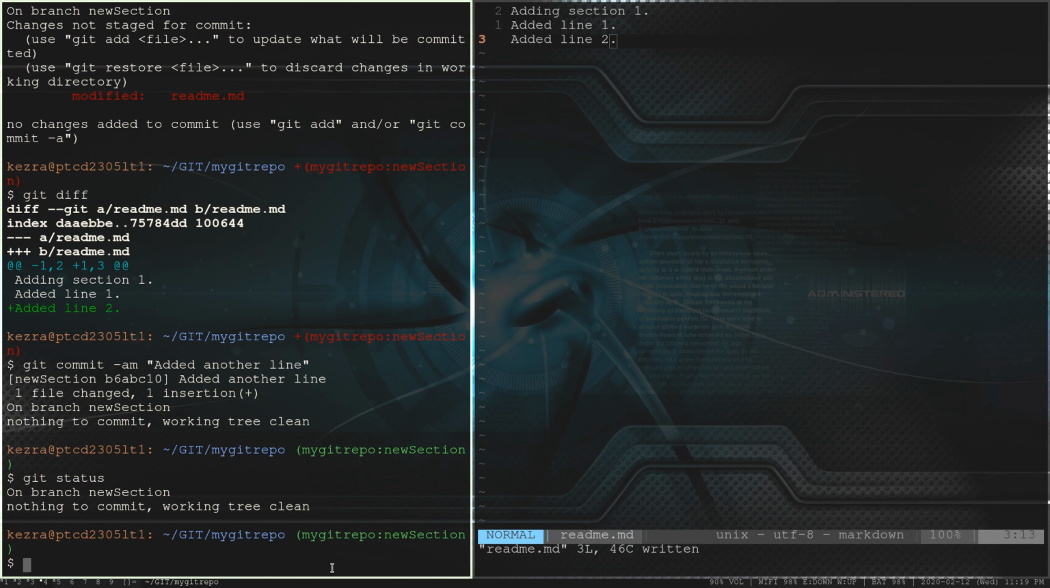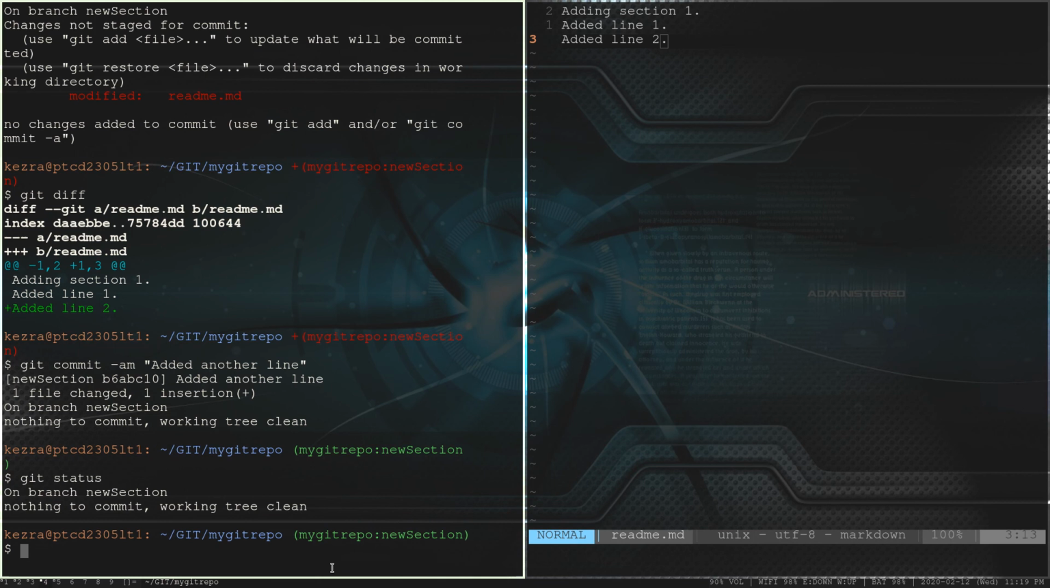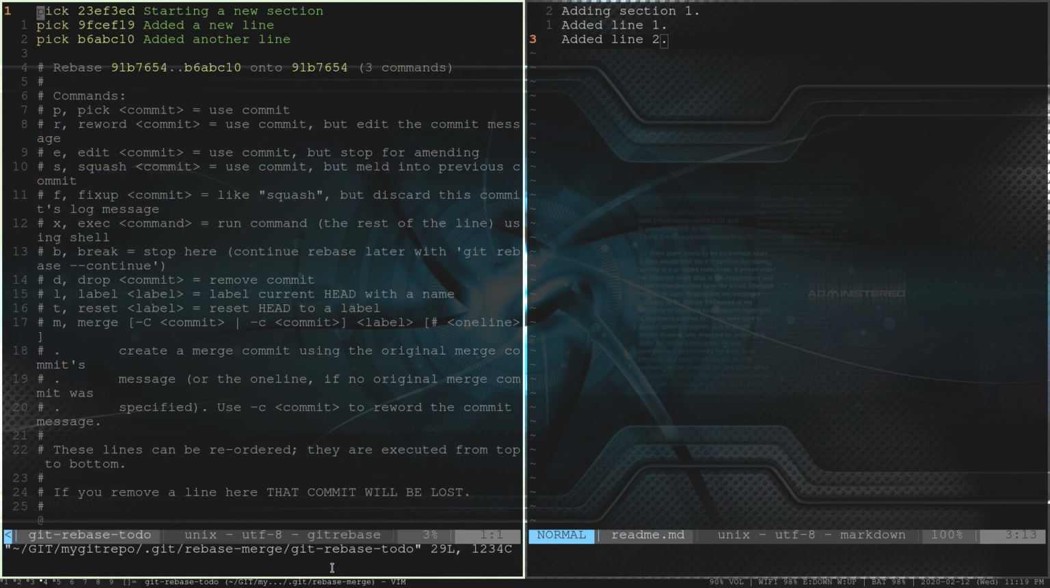Status, you see that there's nothing in here, but I can do a rebase operation. This is where all the power of Git comes in. I'm going to basically change the commits that I've made so far in this new test section to incorporate them into master. So let's say I rebase them onto master. You see I have a starting of a section, I have a new line, another new line. I'm just going to squash those commits together.